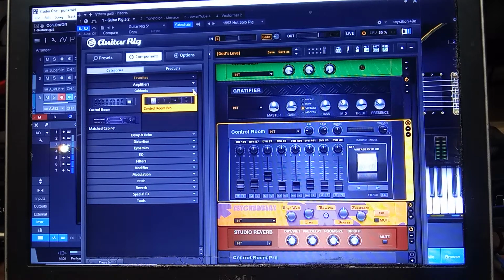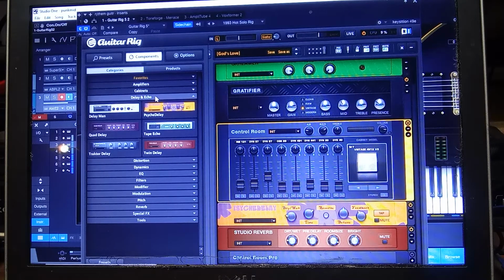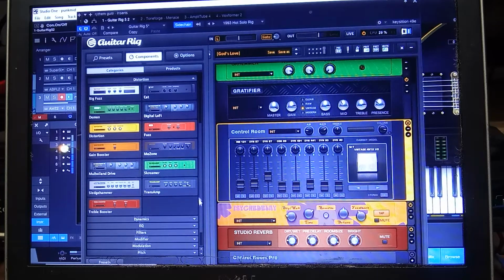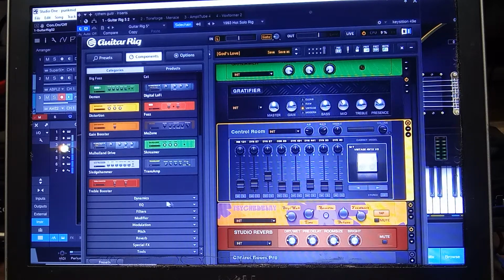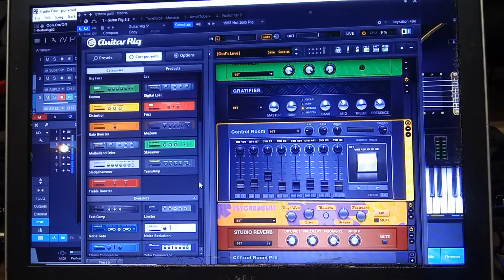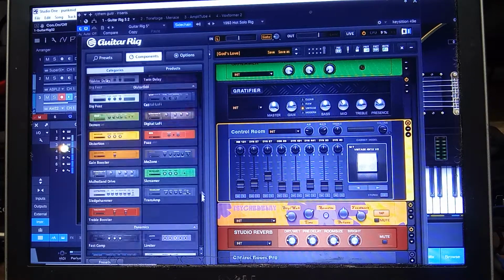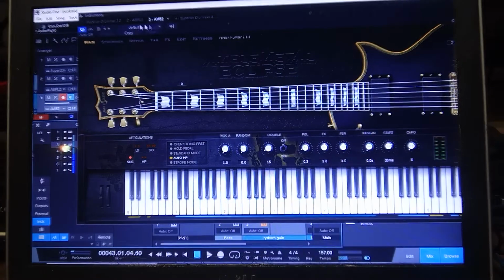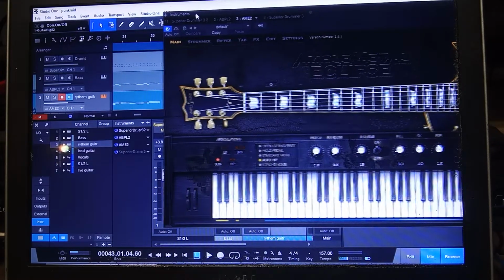As well as the control rooms, you've also got your different delays and your distortions, and you basically just grab these and drag and drop over here for whatever you want. There's literally every effect you could want. I actually use this as my pre-channel effects on every channel that I have. That's pretty much my effect package that I use on everything.